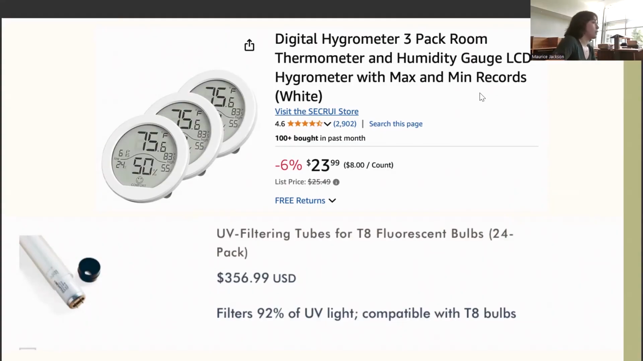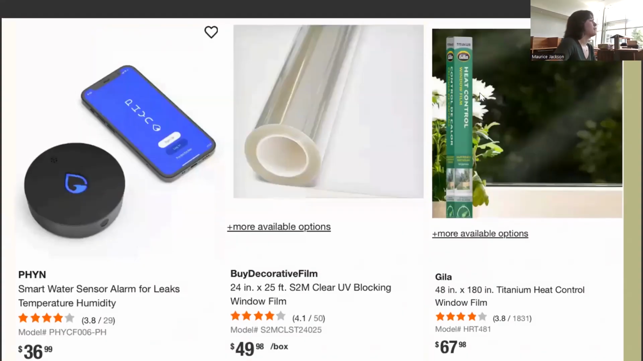So having a couple around the space that you have your collections in and then taking the median of them, you'll get a feel for your room too. Once you start paying attention to this side of things, you'll know what's normal for your space and what isn't normal for your space. Finally, there's a handy little water sensor here too.